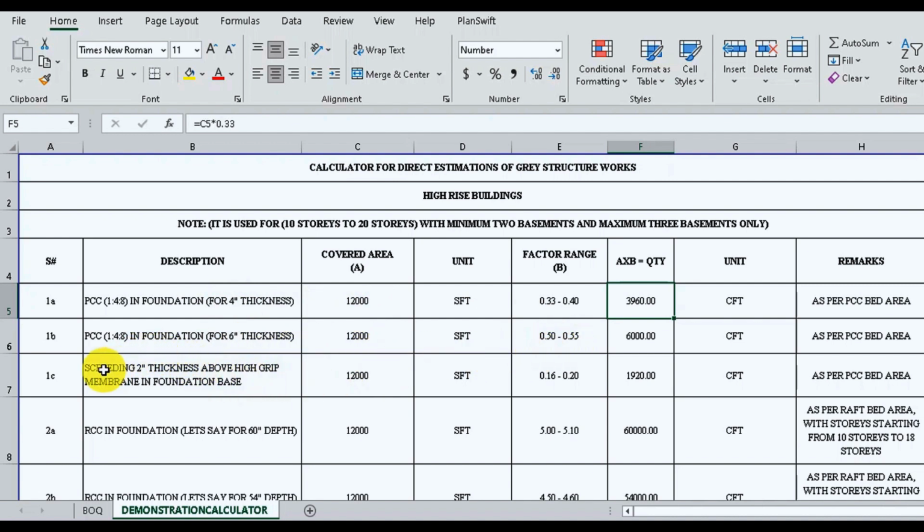Now, after the plain cement concrete and providing a membrane layer for waterproofing, the next step is screeding of 2-inch thickness. The covered area for screeding is also 12,000 square feet and the specific range for it is between 0.16 to 0.20. After multiplying 0.16 with the covered area, you will get the quantity of 1920 cubic feet for screeding.